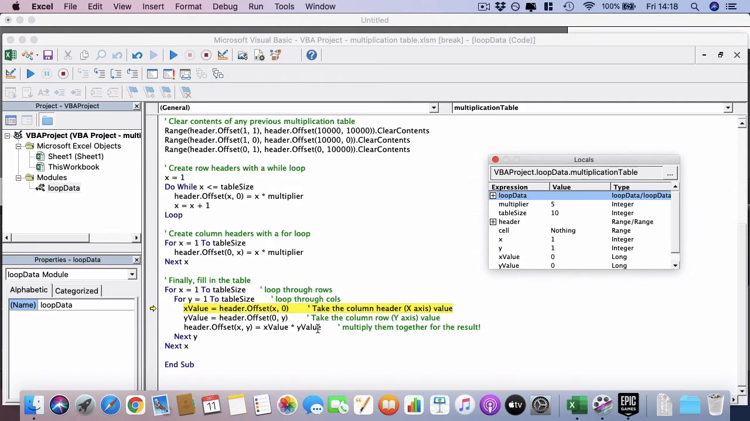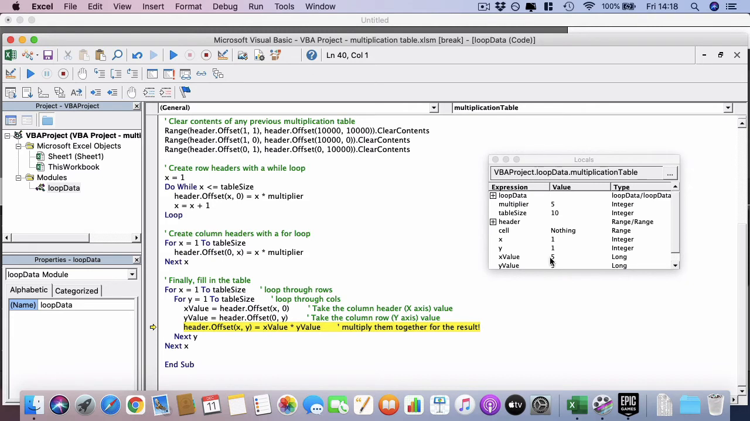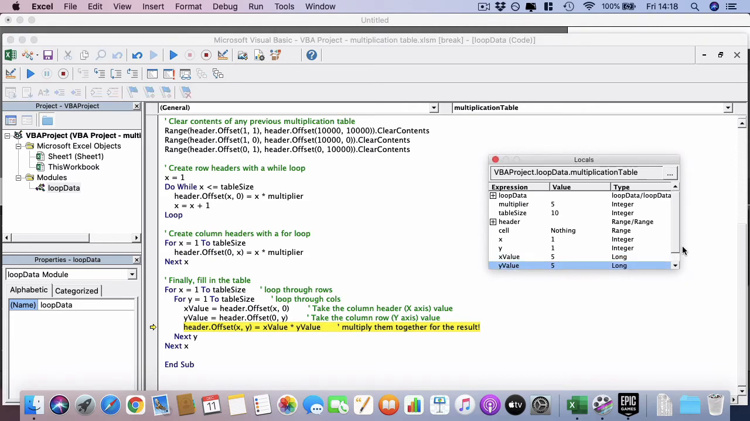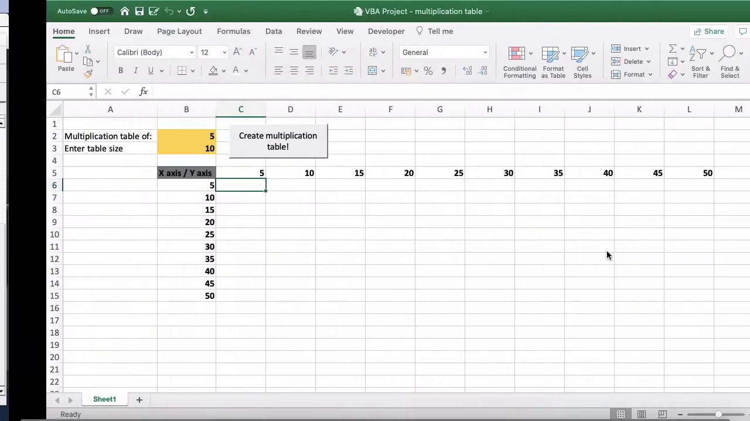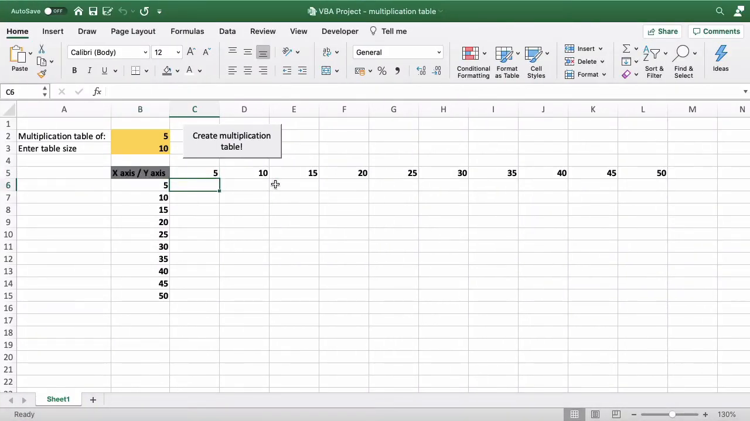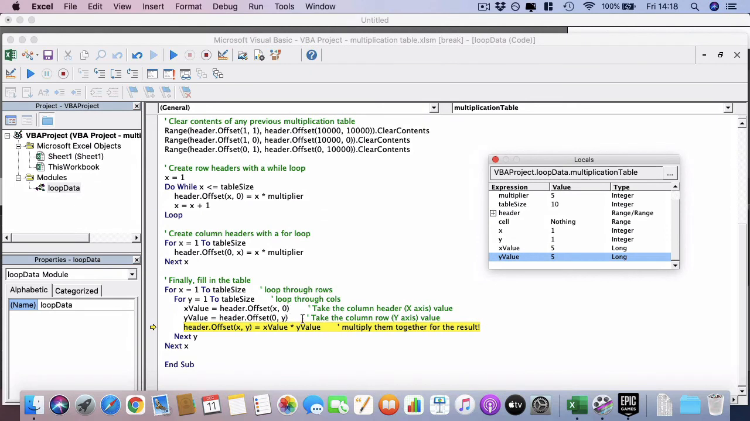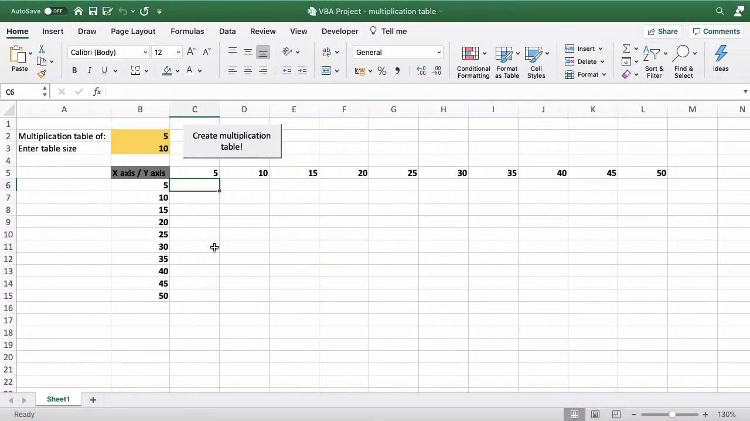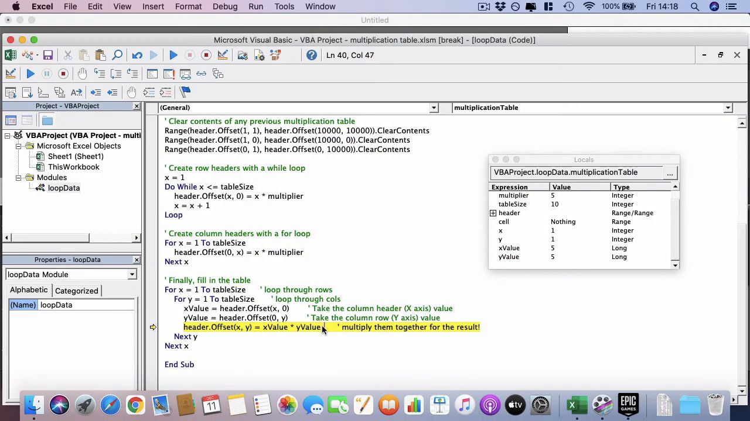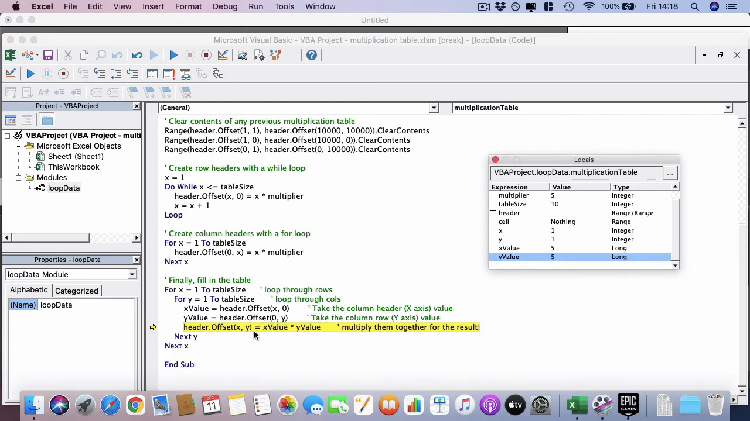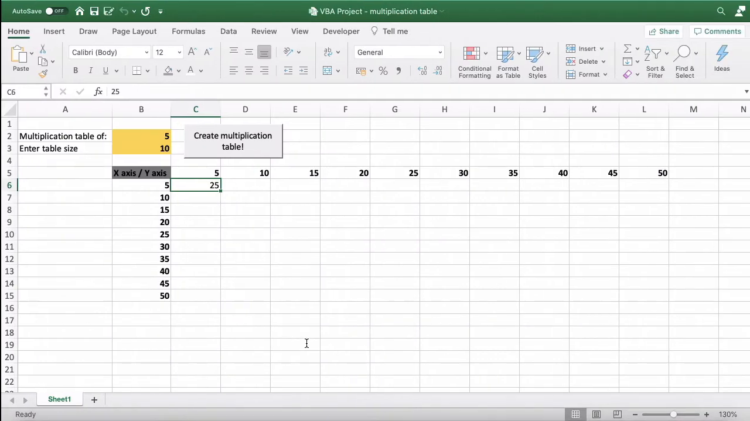And to actually fill in this, so it's got the results here, so you see here x value, it's the actual values in those cells, so 5 and 5. So it's taken those values from those headers, and now it's going to fill this in at the offset of x and y. So header.offset xy, so it's saying, yeah, 1 down, 1 across, we want 5 times 5, which is simply what it does here. So this is where it actually does the calculation, the x value of 5, which you can see, times the y value of 5. So that will fill it in, which it's done there, 25.